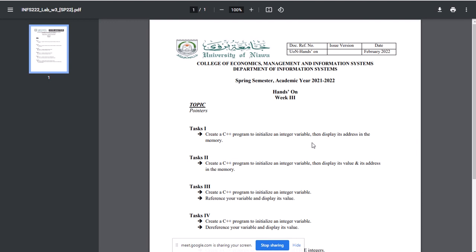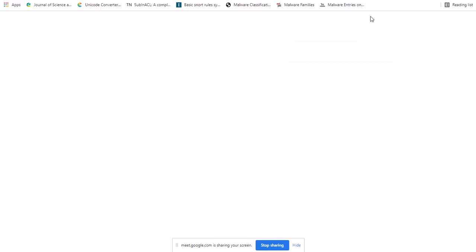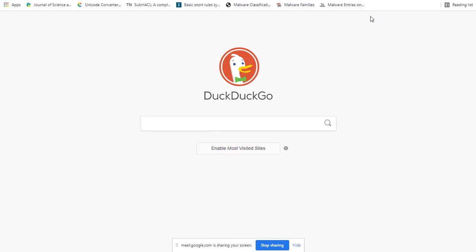Task number one is asking us to simply initialize a variable and display its address. We will understand that right away. So, my online compiler, cpp.sh.